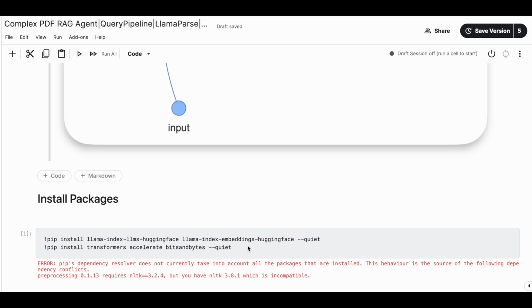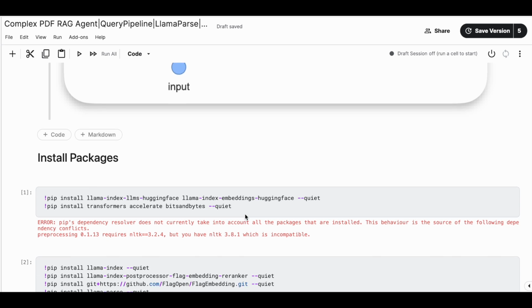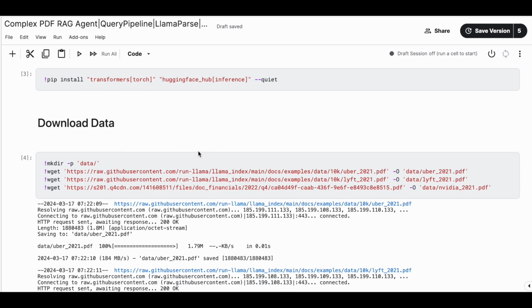Next, we'll go ahead and install all the required packages. So I'm just doing that. And these are the three financial PDFs which we'll download: one for Uber, second for Lyft, and third for NVIDIA. We'll be asking questions from these PDF documents. In one query only, I will try to get an answer from multiple PDFs. So we'll see how we can do that.